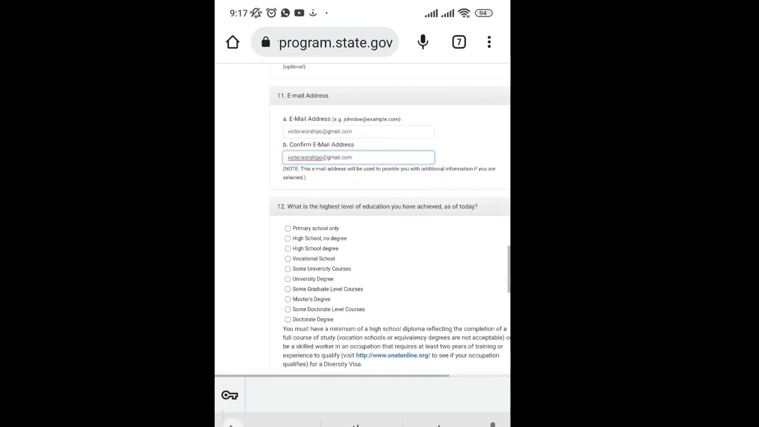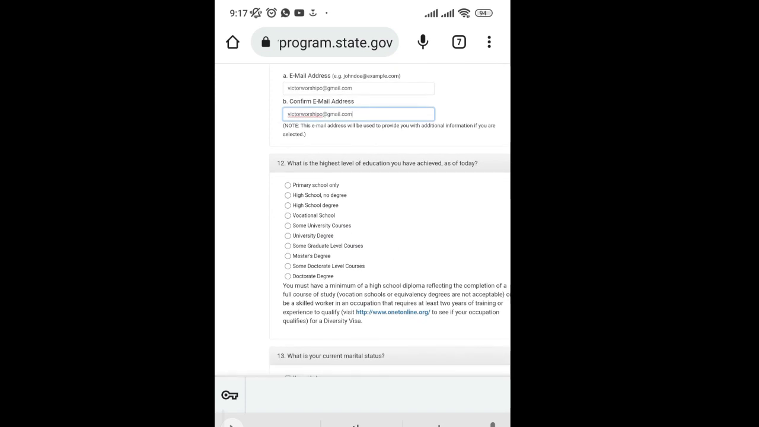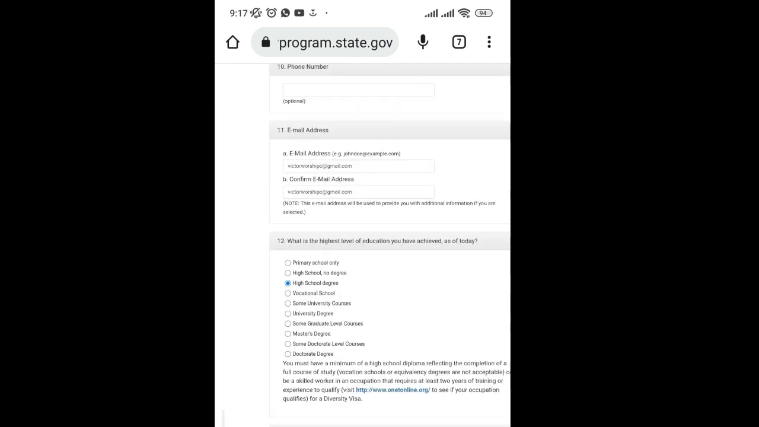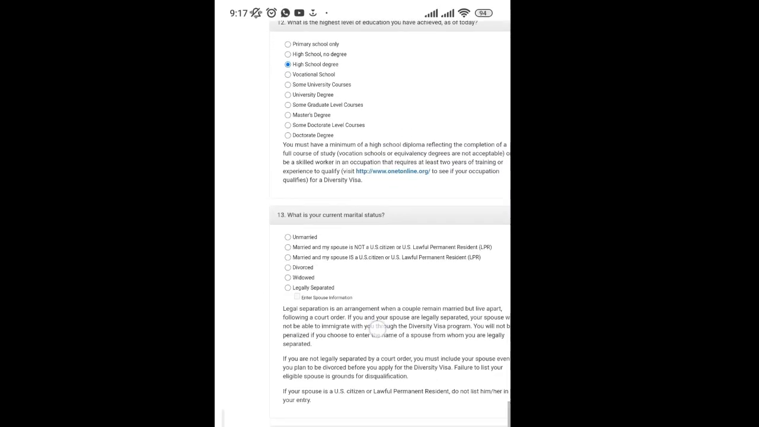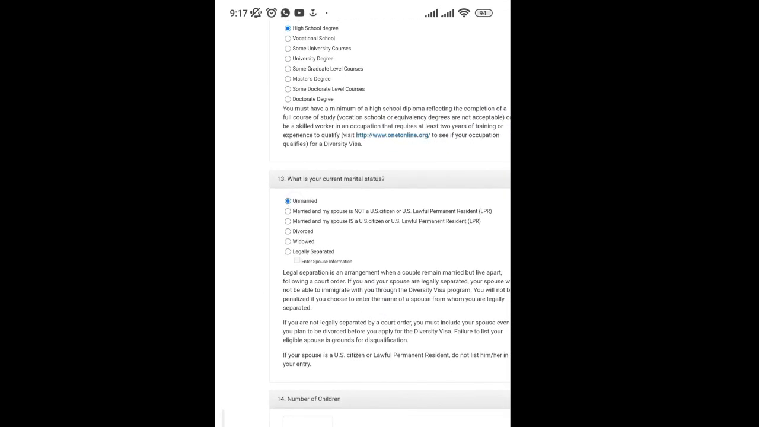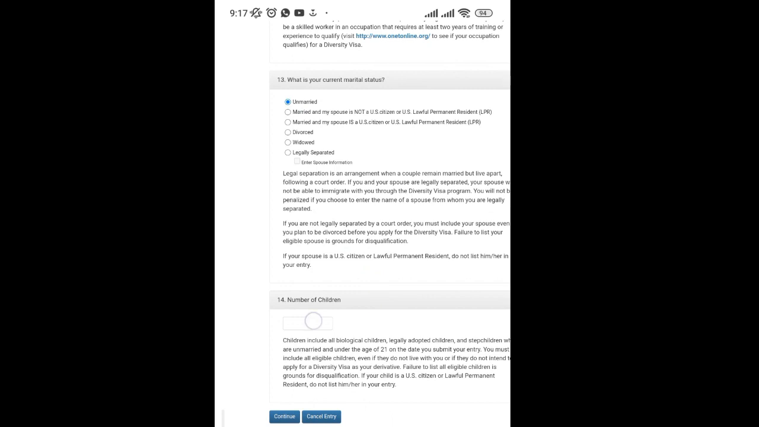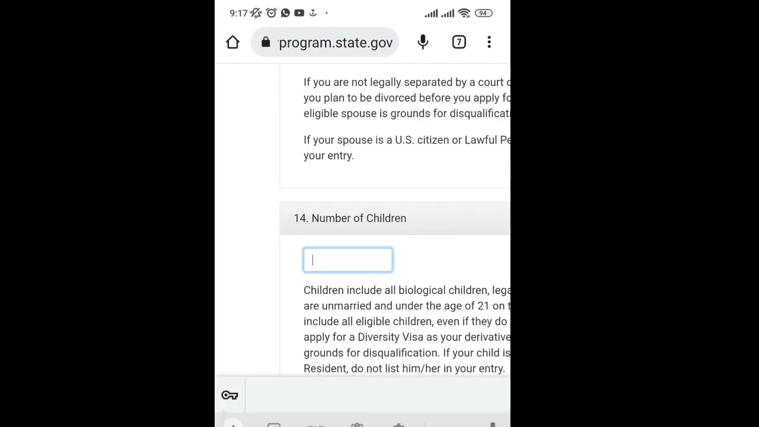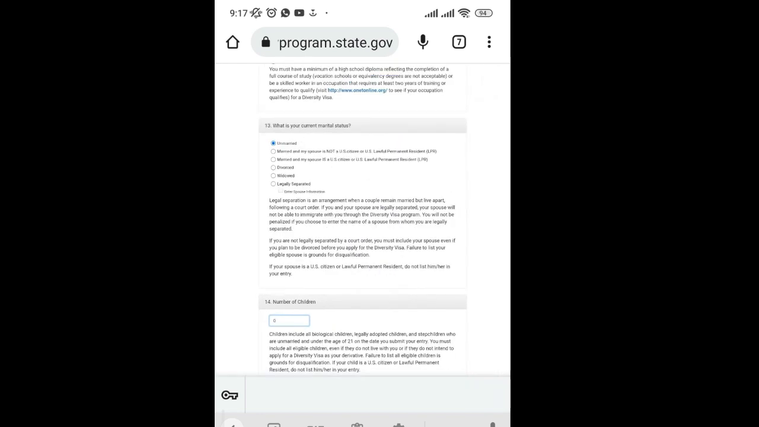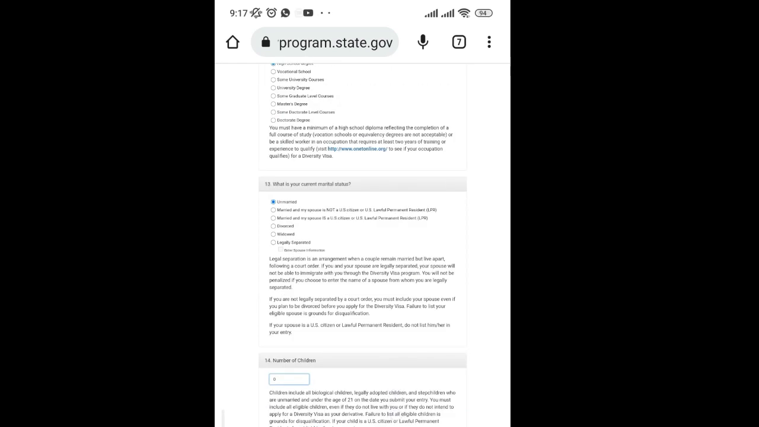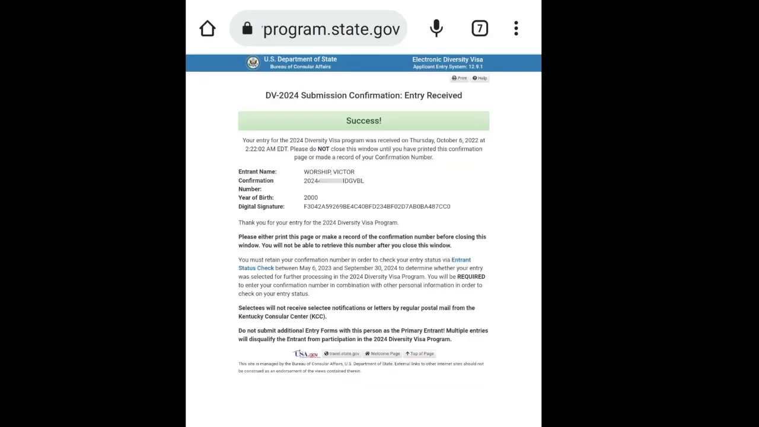And then we come to the level of education. This guy reached high school. Then you come to the marital status. He is single, and he has no children, so here is where you put 0 because you don't have any children. And a page will appear that will require you to confirm that the details you entered are correct. After you've confirmed that the details are correct, you click submit.